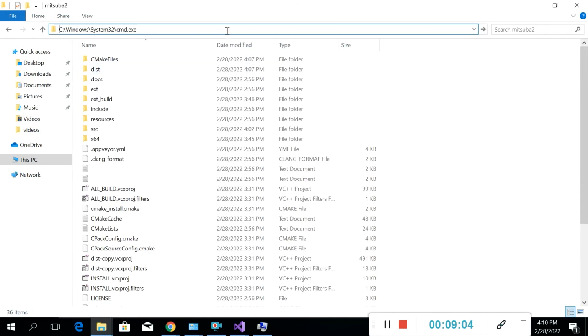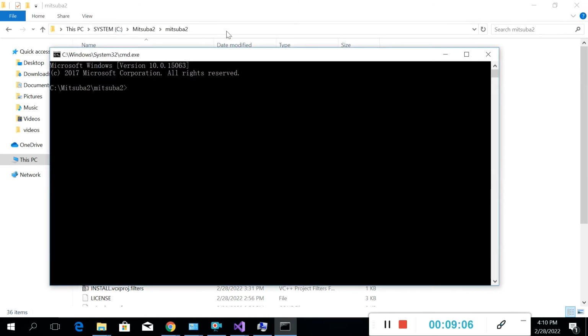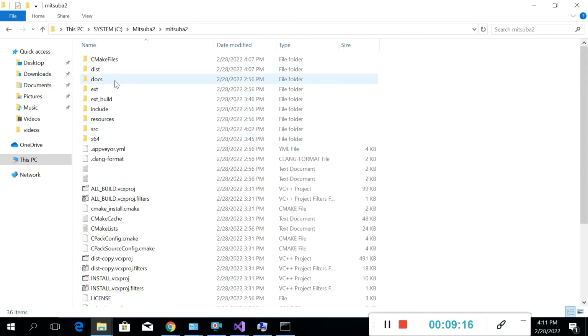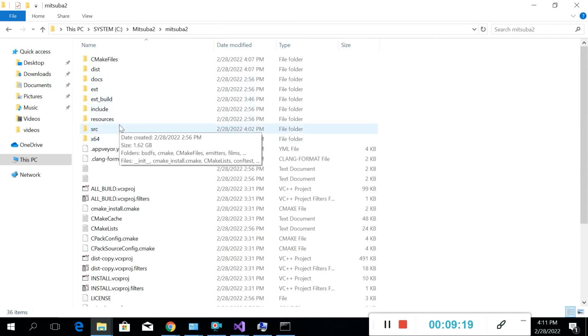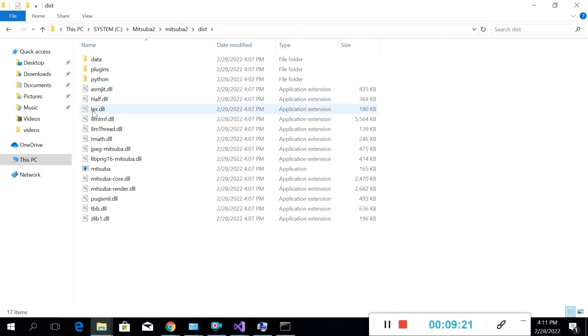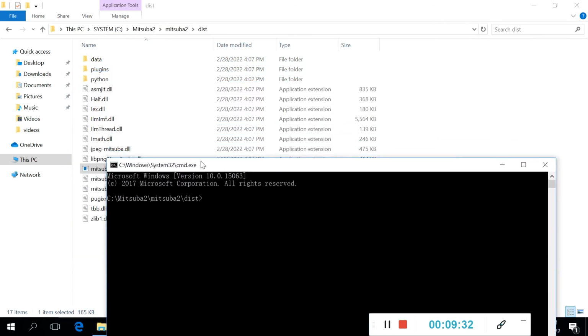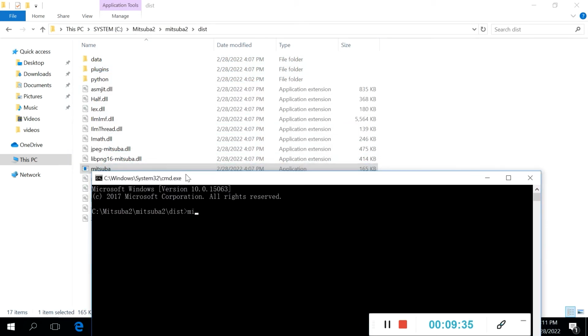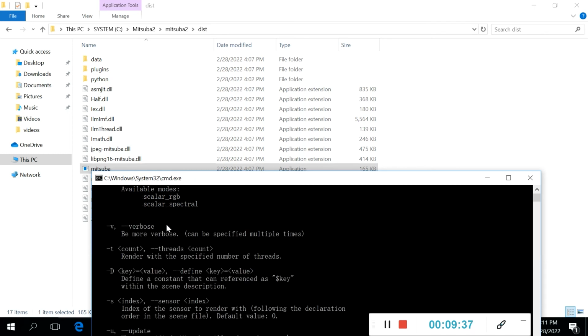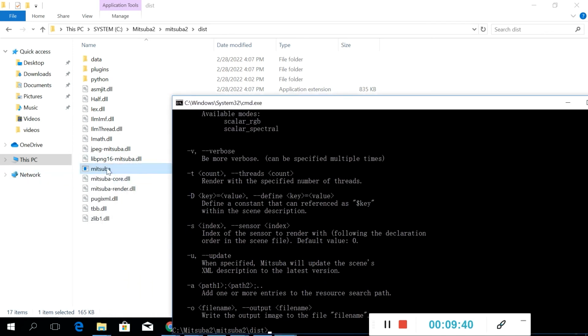So we start the command prompt here. Okay, it's not recognized. Basically you see this mitsuba.exe, this is the file we need. So if we type mitsuba here, the system should find this path.